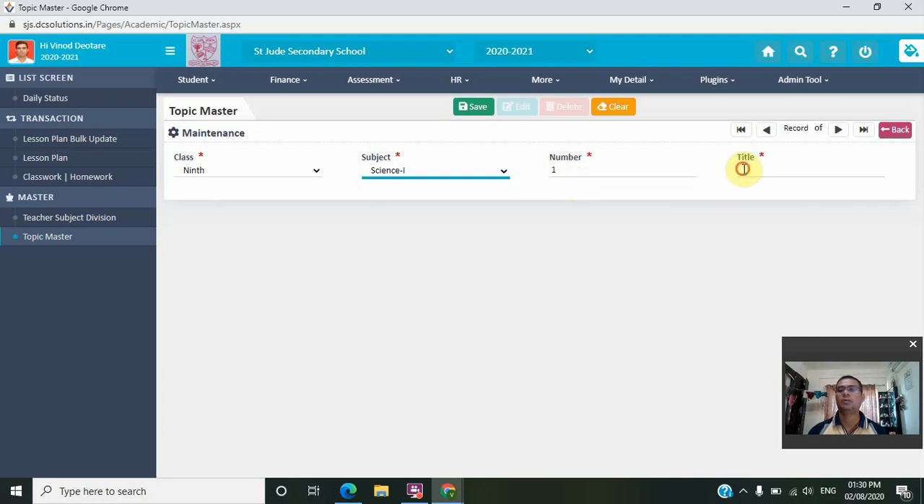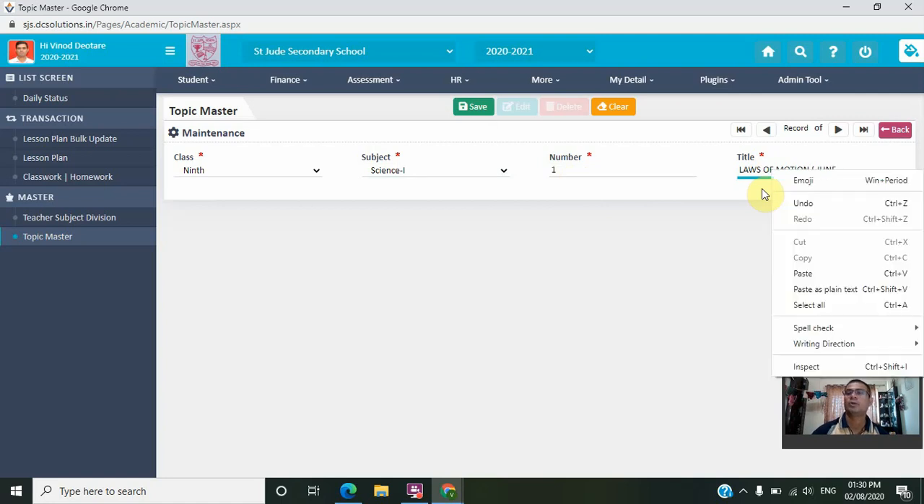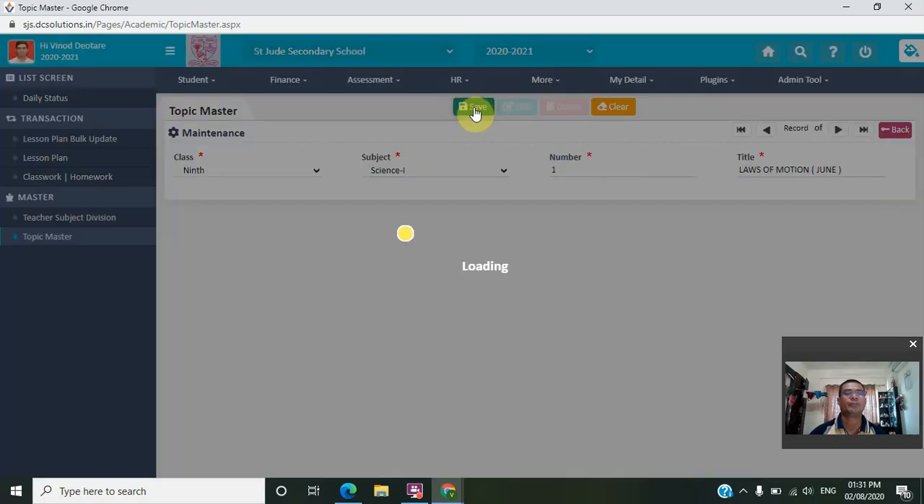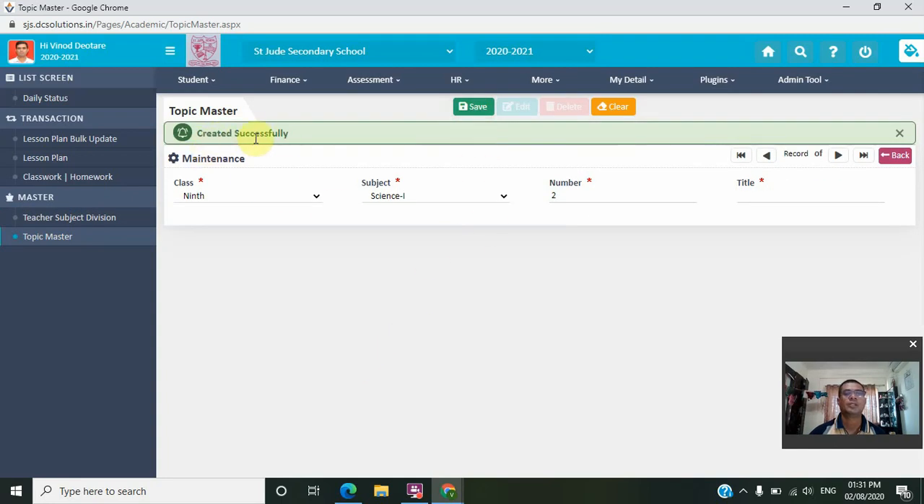Then click on the title button and write the title. The title for the first topic is laws of motion, so you can write here laws of motion. Now suppose this should be completed in the month of June, so I'll write here the month, that is June. So the month of June will appear over here. And then you have to click on the save button. Then you'll find here created successfully will appear, meaning the first topic is created.